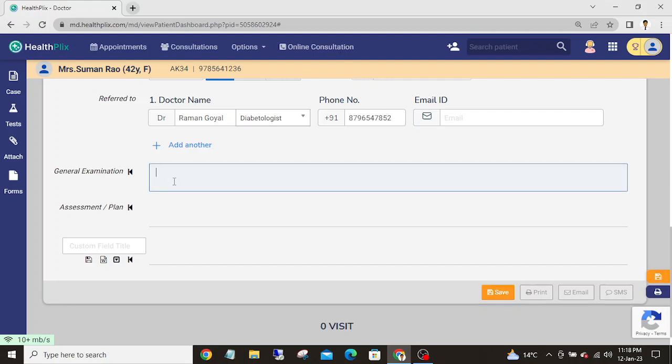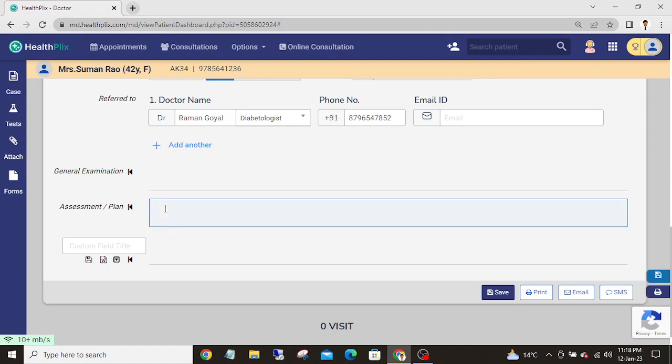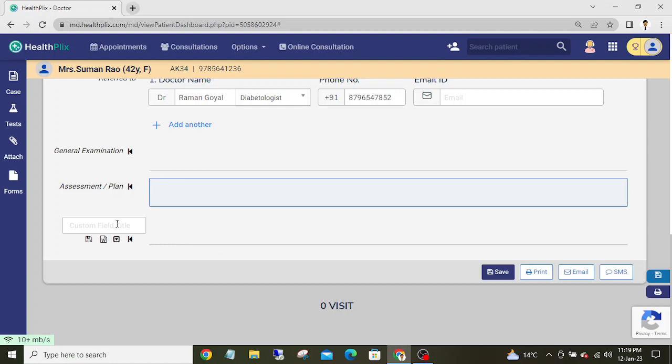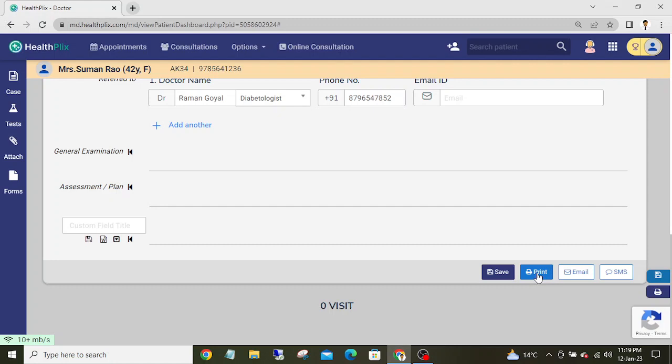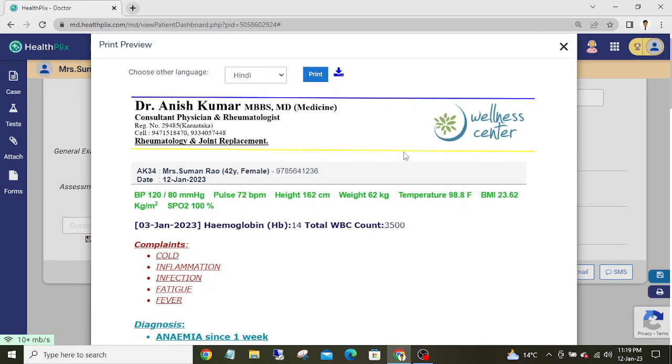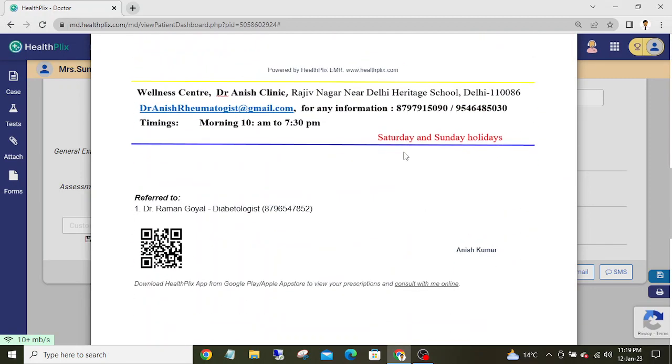You can write the general examination here. Also the next assessment plan, if there are any surgical procedures or anything that is to be done, you can write the assessment or the plan of treatment of the patient. You can also add any custom field or title here, and you can just save it from here, and your prescription has been saved. You can click on the print button and the prescription will be shown to you right here.